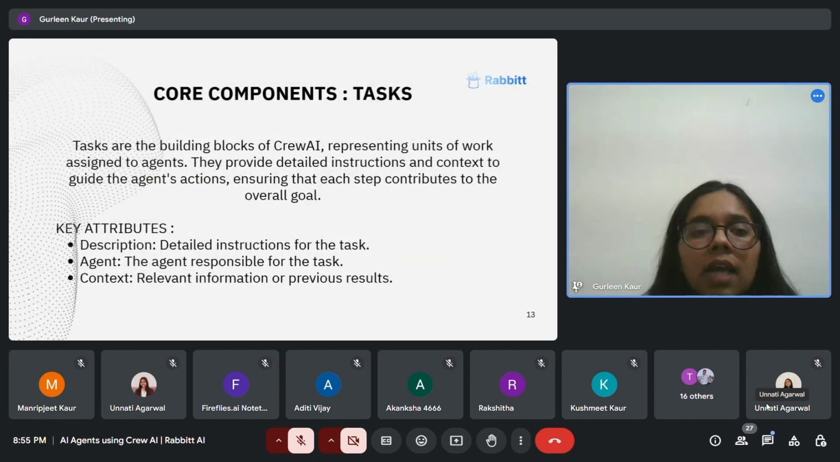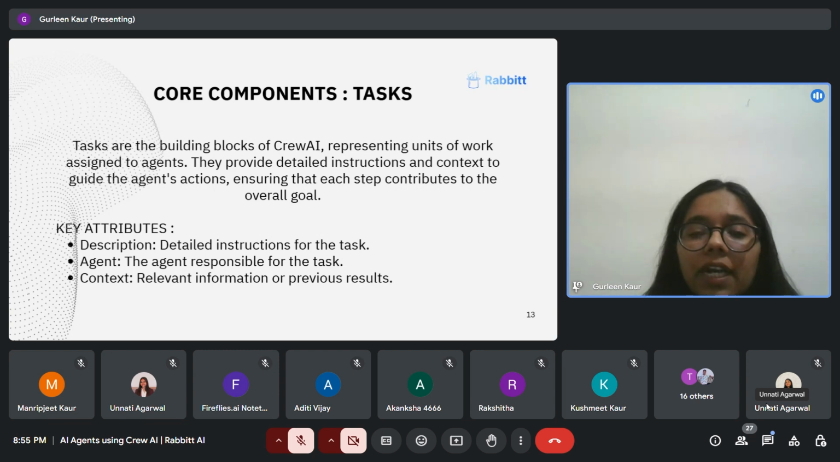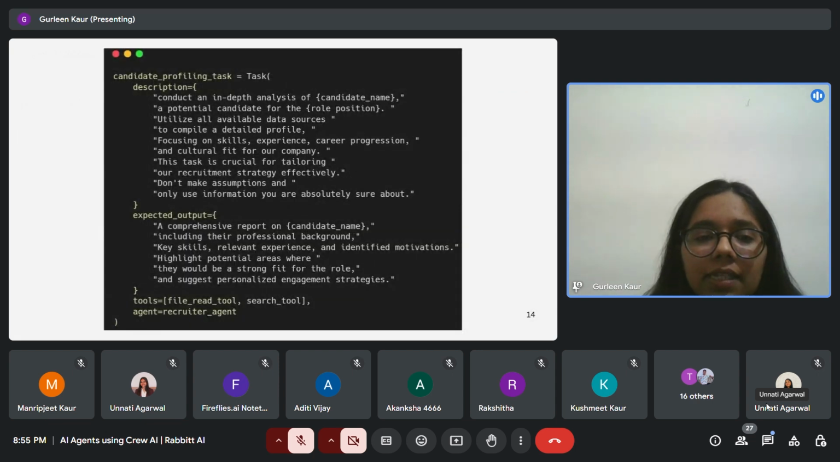Then the next component is task. Tasks are the building blocks. These are assigned to all of the agents, and they provide detailed instructions and the context to guide agents' actions. We have single tasks which are delegated to each of the agents. This also contains attributes like description, which is detailed instructions, the agent to which the task is delegated, and context.